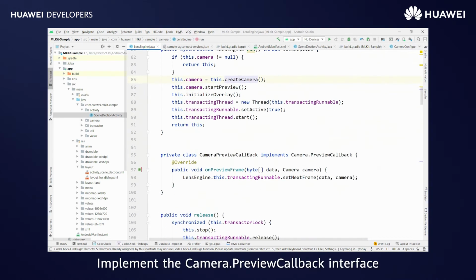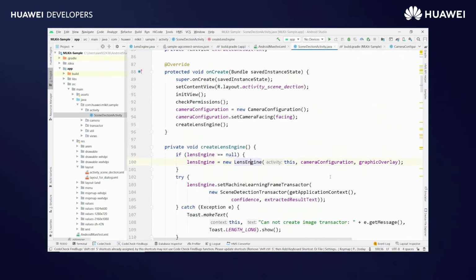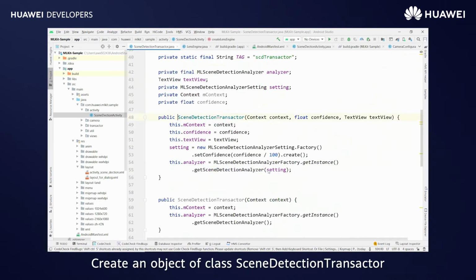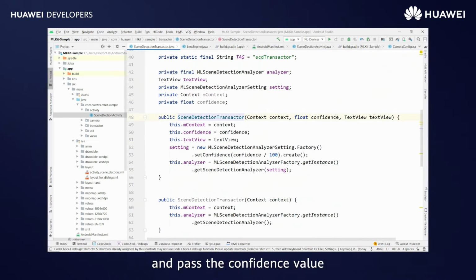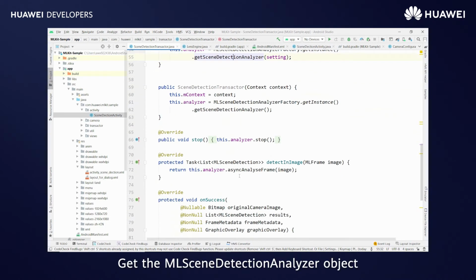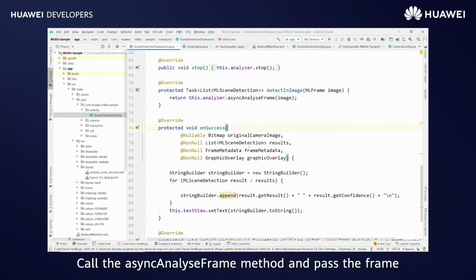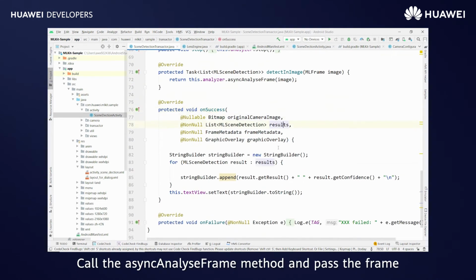Implement the camera preview callback interface. Create an object of class SceneDetection Transactor and pass the confidence value. Get the MLSceneDetectionAnalyzerSetting object. Get the MLSceneDetectionAnalyzer object. Call the async analyze frame method and pass the frame.